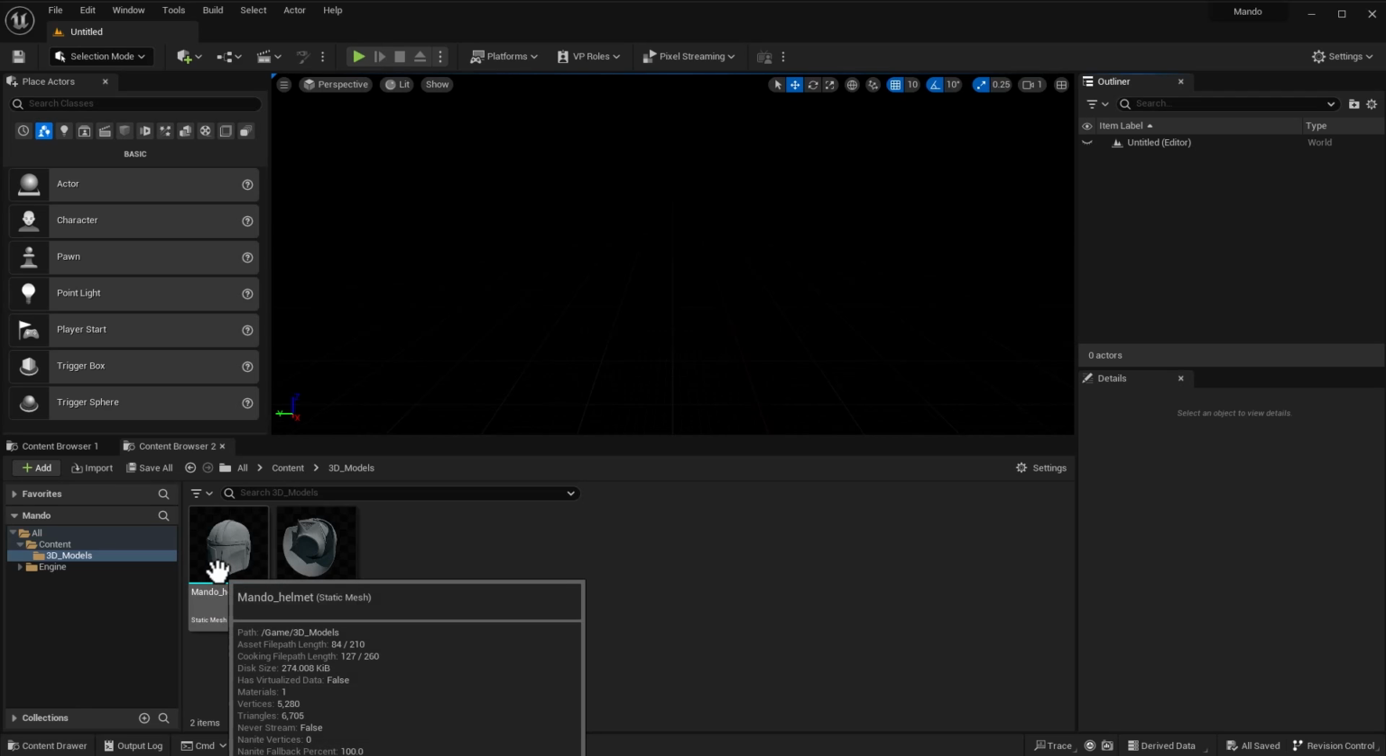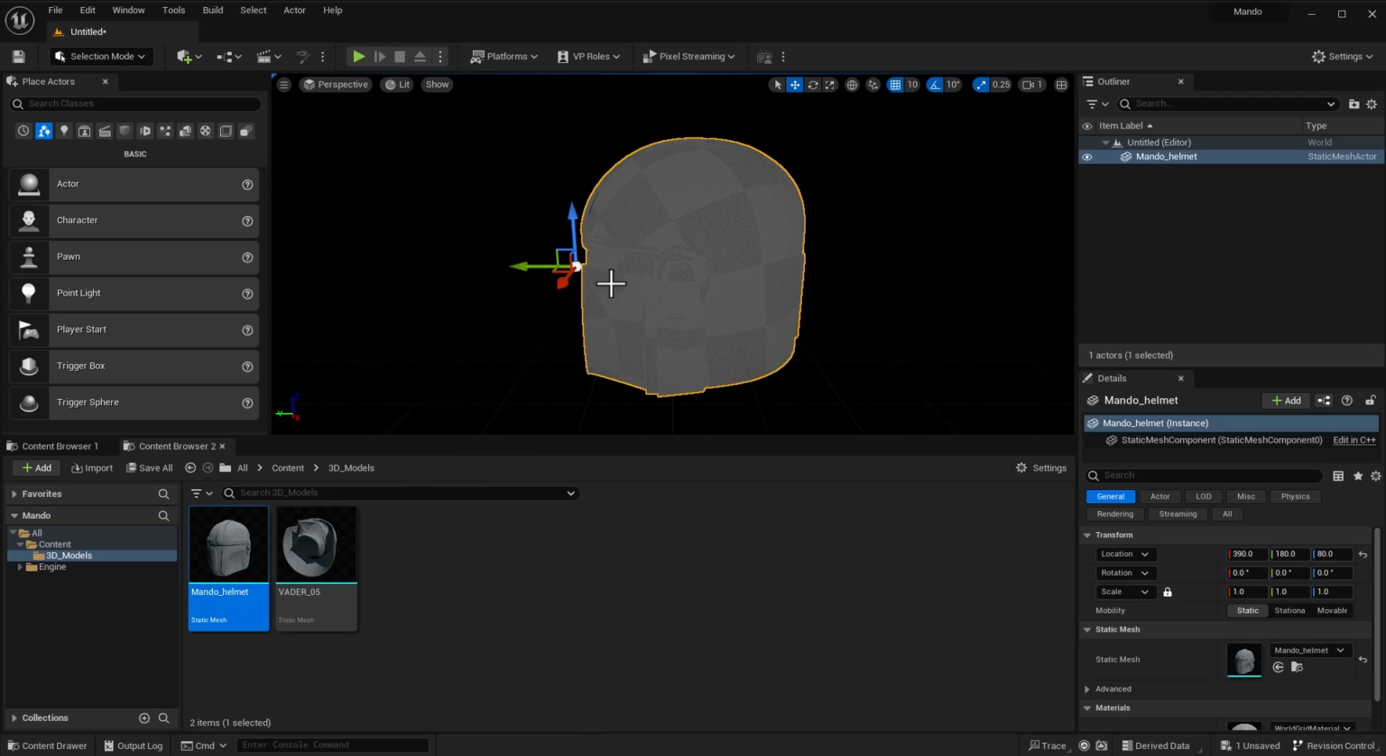So let me grab hold of the Mandalorian helmet. I'm going to drop it right in here. And I can see its axis is not at the center point. And if you want to change that, and we're probably going to need to do that with the Vader helmet because something's off there, we're going to need the modeling tools. So let me just quickly show you how to do that.